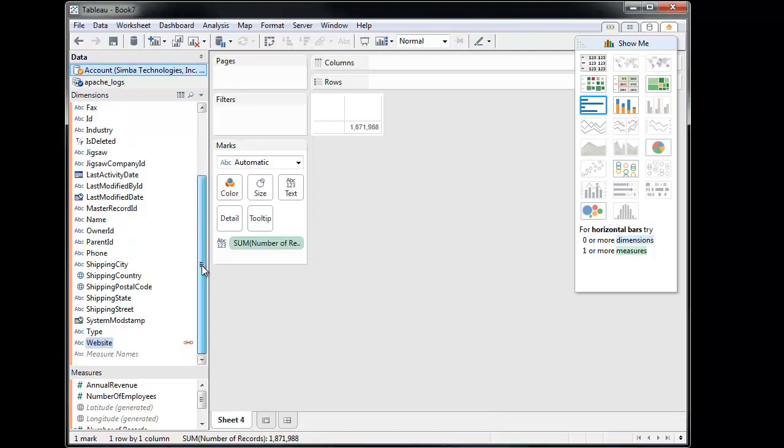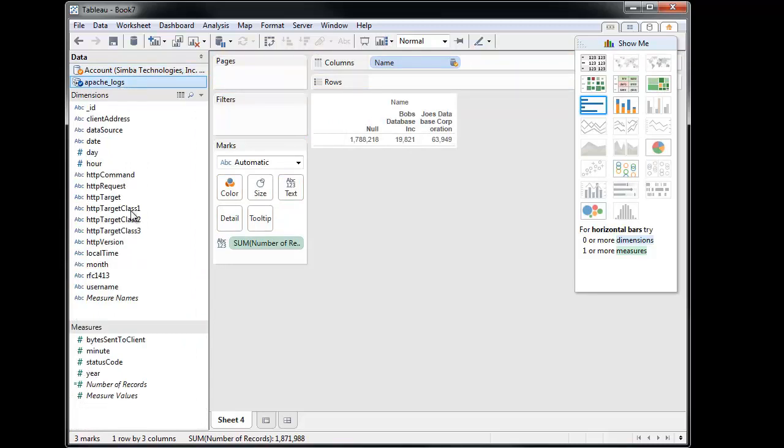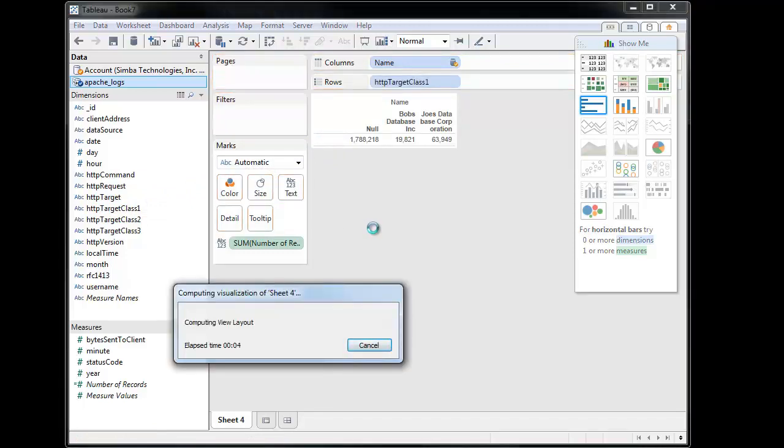So we'll start by deciding how to display the data. I'm going to take the account name and put that along the column. And like in the previous example, I'm going to use our HTTP target class 1, which was the first part of the HTTP GET request, and I'm going to make that our rows. And you can see Tableau has to think about this. This is fairly complicated.